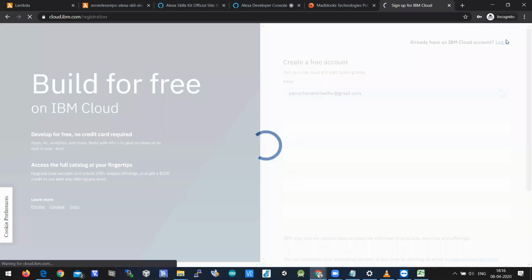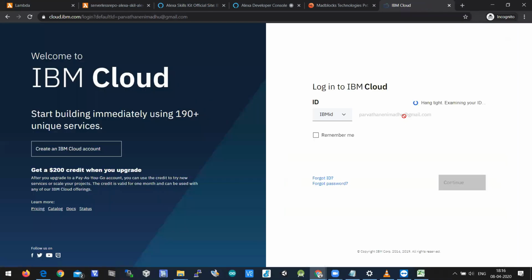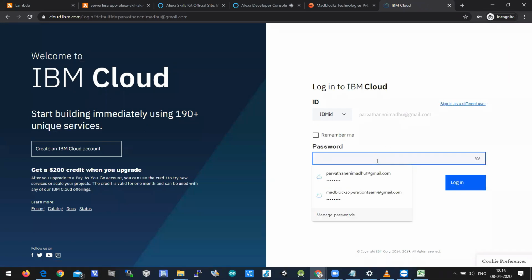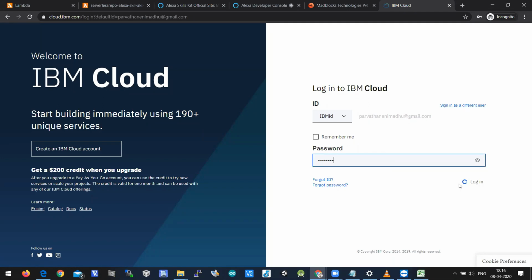Okay, I'll click on login. It is not checking whether my email ID exists or not. I'll enter my password. But when you sign up for an account in IBM Cloud, they'll send an email verification. If the email is verified, then you can log in to your IBM Cloud dashboard. Just logged in.